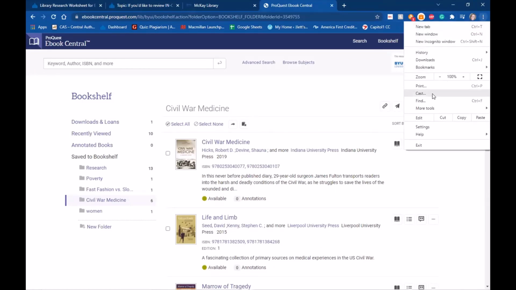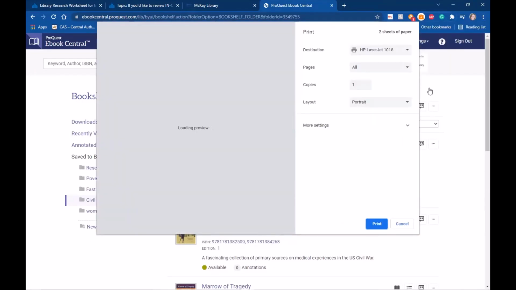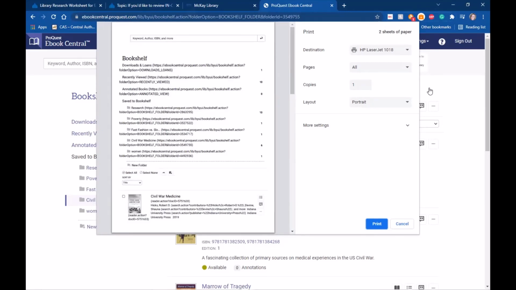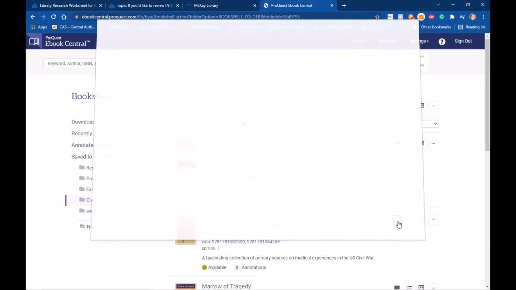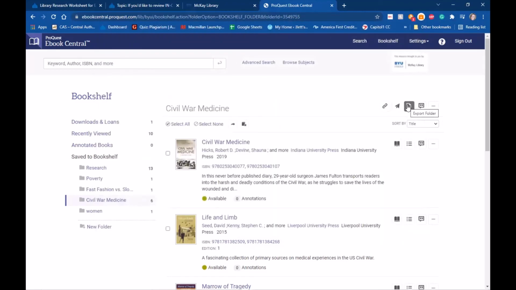Print it from your browser or hit Control P or Command P. That'll show this print dialog box. And then either physically print it in a printer and then attach it physically to your worksheet, or attach it as a PDF to show me that you got it from your bookshelf. And I do not want you to export the folder. Okay, the Excel file shows me nothing except the list of books. I don't know if you've actually checked them out.